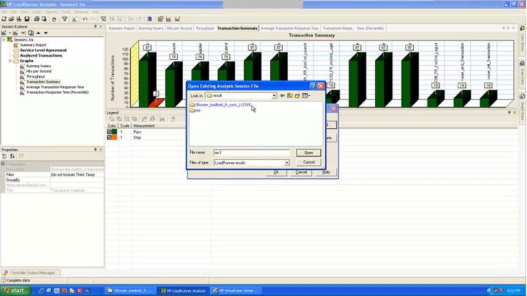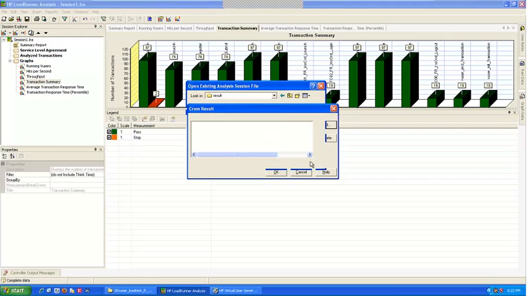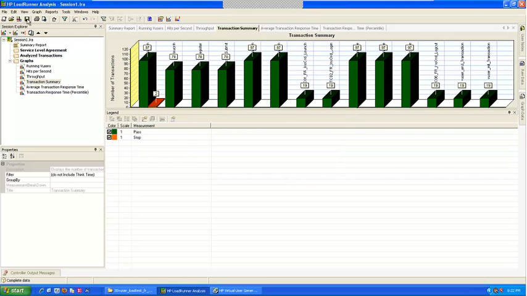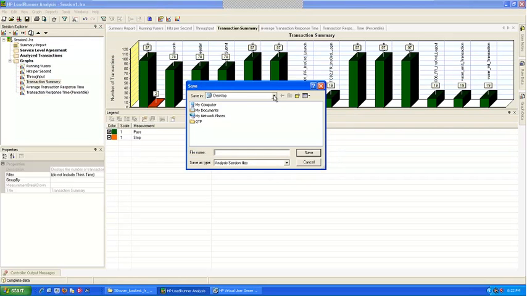You cannot cross a LoadRunner result file, that is an LRR file. In order to cross, I have to save the file as an LRA file. So I'll cancel this. Let me go and save this file first.